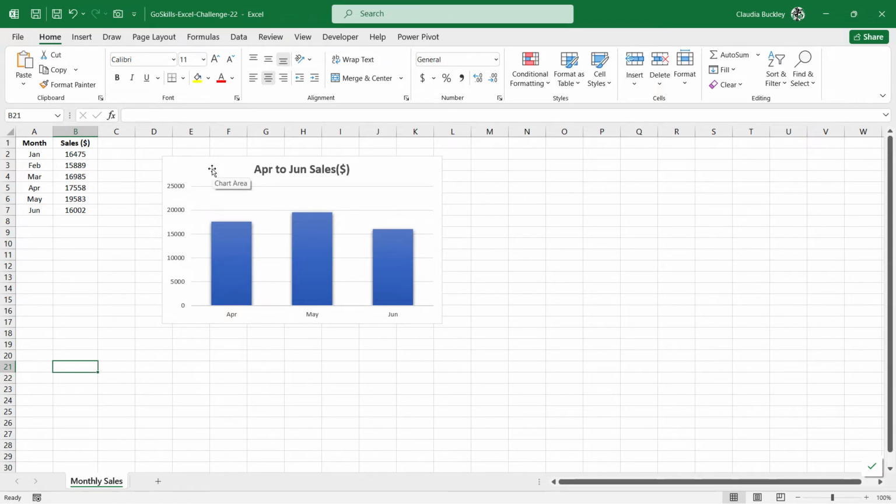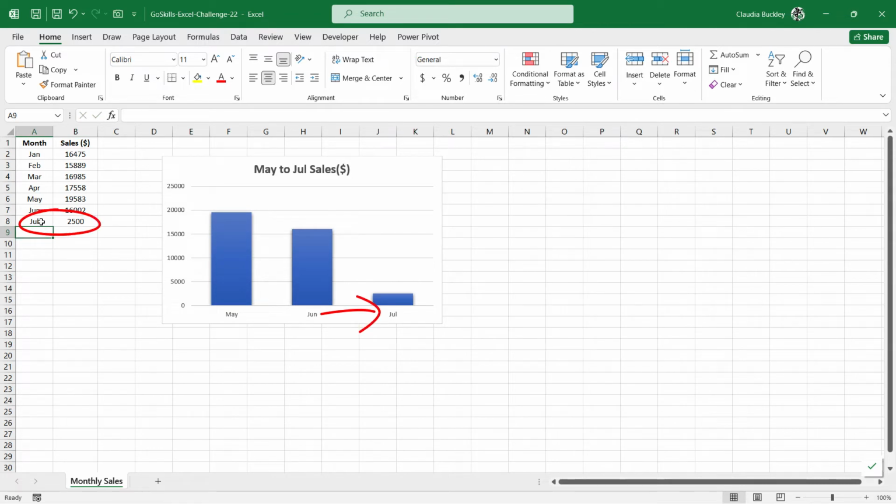So for instance here, we want this chart to only show the last 3 months of data. And whenever a new month is added, we want to drop the older months and only show the last 3 on the chart.